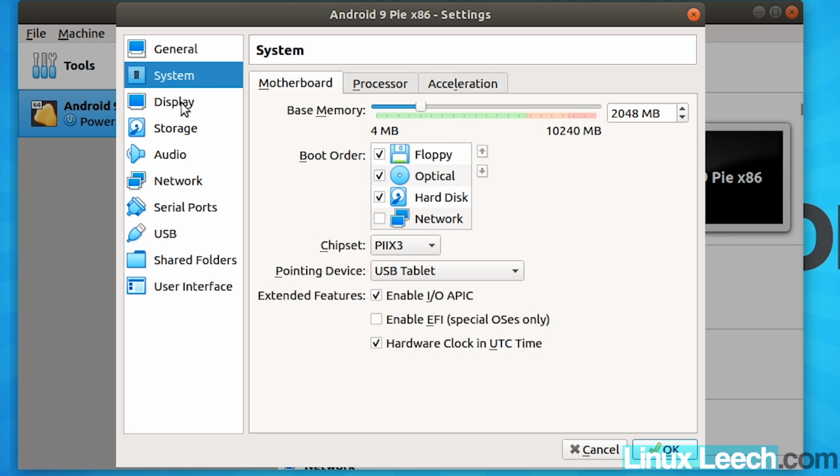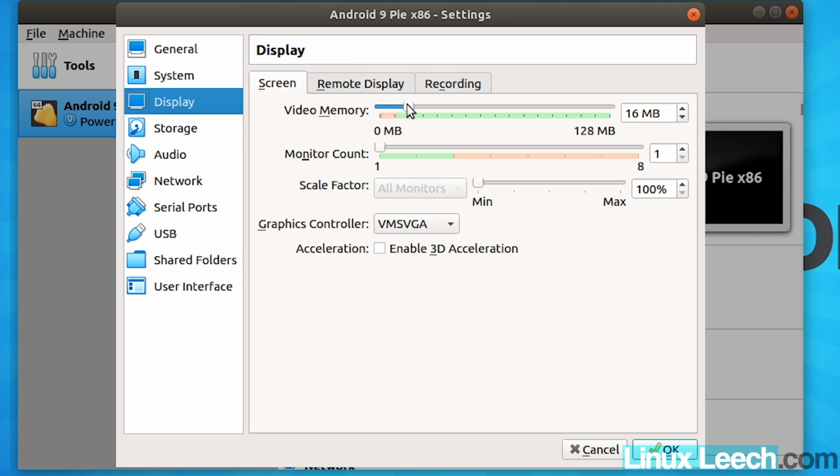So next, let's go down to display. So I'm just going to crank up the video memory as far as it will go. And for the graphics controller, we have to select VBox SVGA, as VM SVGA only works with virtual machines that you can install guest editions on, I believe. So we're going to select VBox SVGA. So that's a limitation of using VirtualBox to install Android x86 and create an Android virtual machine.